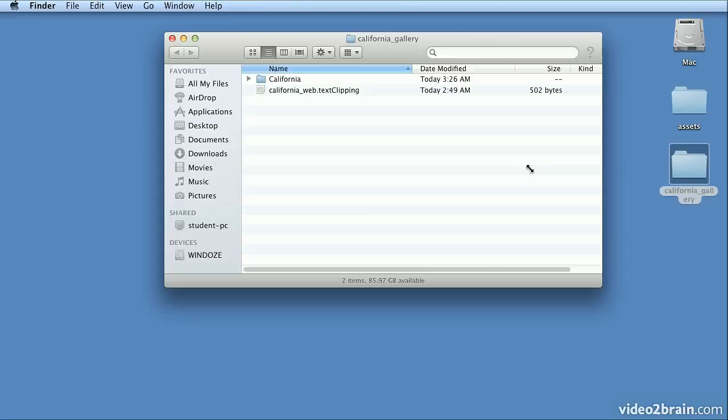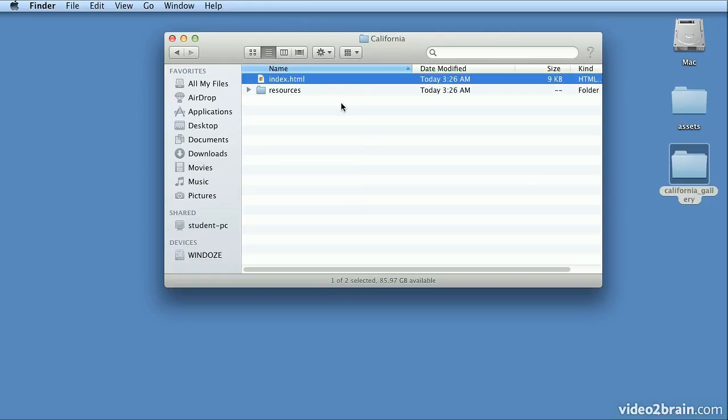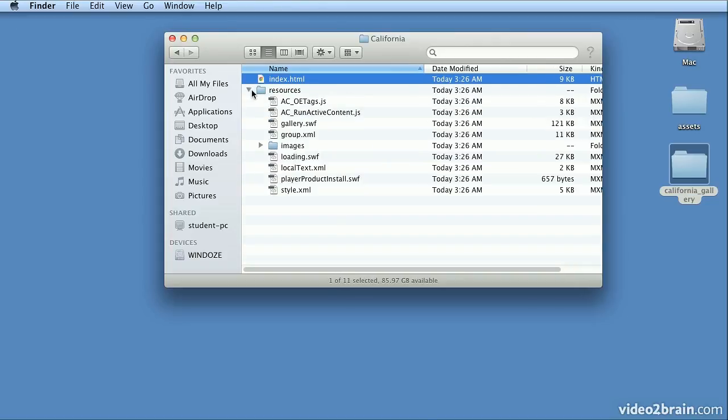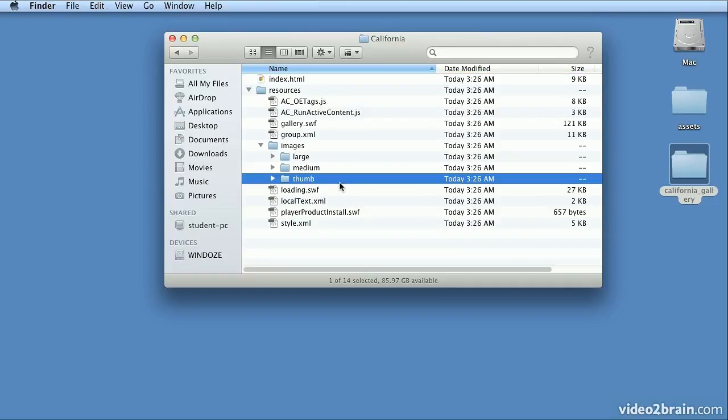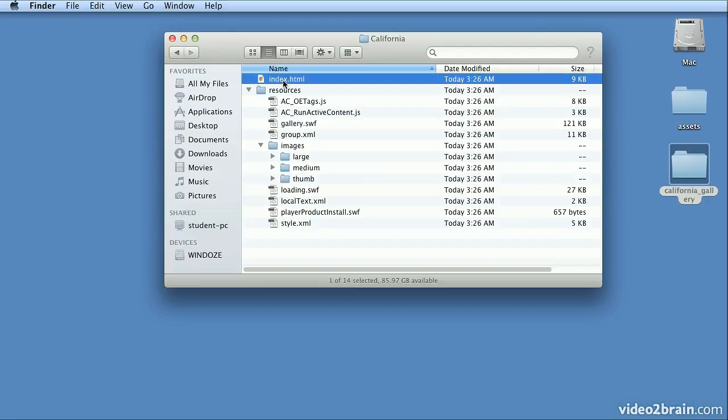I'll minimize Bridge and minimize Photoshop, and there on my desktop is the California Gallery folder. If I open the California folder inside, it's created an index.html, which will open in your default web browser. And in the Resources folder, there's an Images folder, and there's the Thumbnails folder I was referring to. So you have different preview sizes. Let's take a look. I'll double-click on Index to open it in my default web browser.